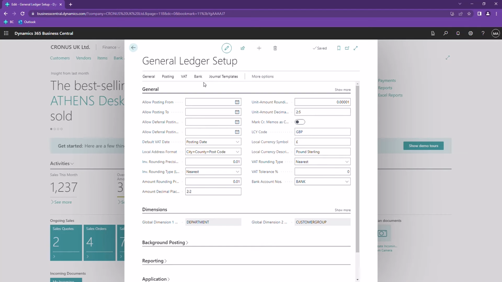So on the general ledger setup, which you can see here, there is now a default VAT date field. You can set it up so the default VAT date comes from the posting date or from the document date. So for instance, when you create a sales order, whichever date you fill in will drive the VAT date on that document.